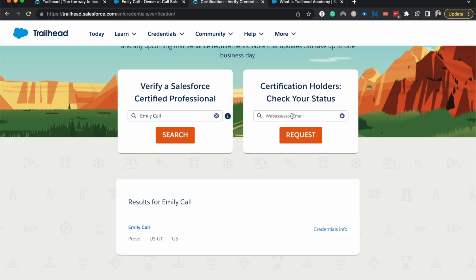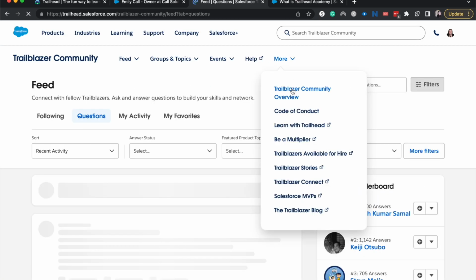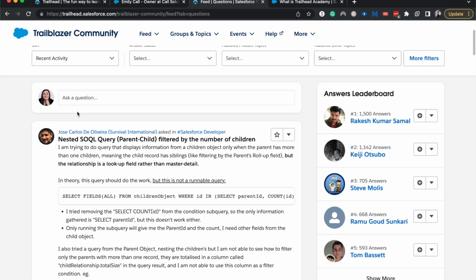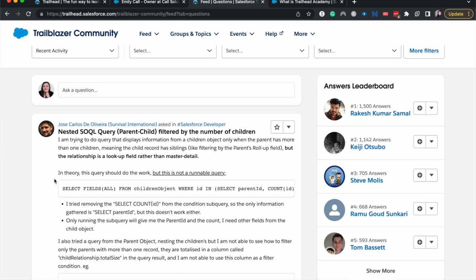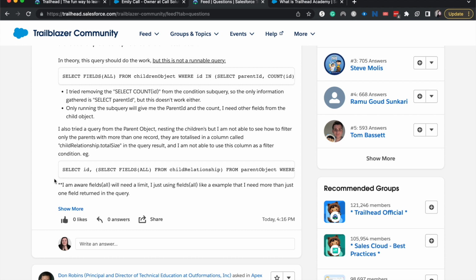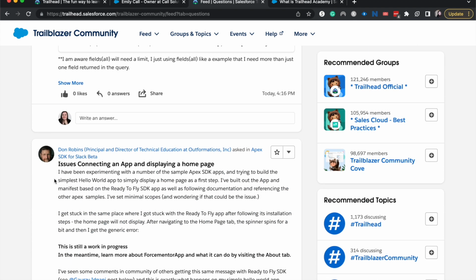Let's go ahead and talk a little bit about the Trailblazer community. I've talked about it a little bit so far. So we've got a bunch of different things underneath the community tab here. You can go to a feed, you can go to groups, group meetings, and different topics. So I'll go to feed here. And we can see we've got a bunch of different questions that have been asked. You can come in here and answer or ask different questions that you are having trouble with within your day-to-day.